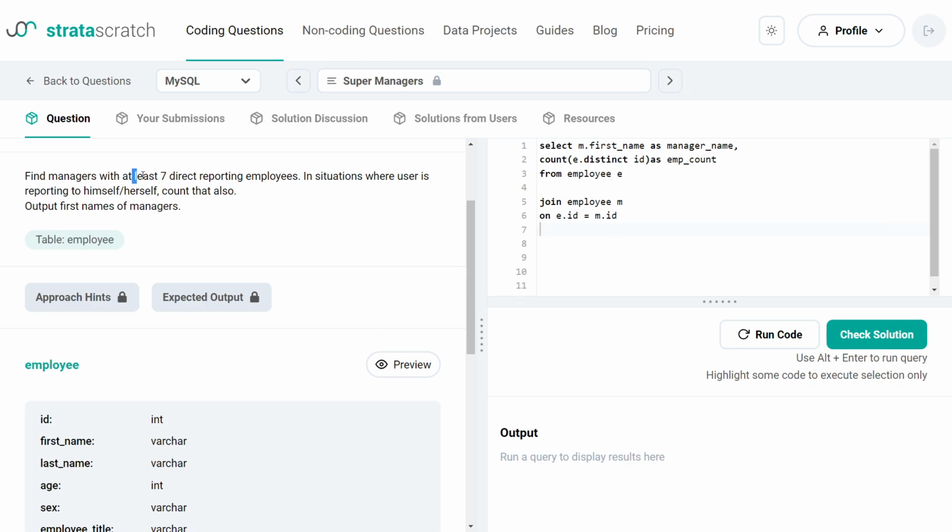Group by. This is actually a condition over here. Manager with at least seven direct reporting employees. Seven direct reporting employees are this. I'll make it very convenient for you. So this is the seven direct reporting employees. If I write a where condition here, I can't do that because there is the aggregation over here.